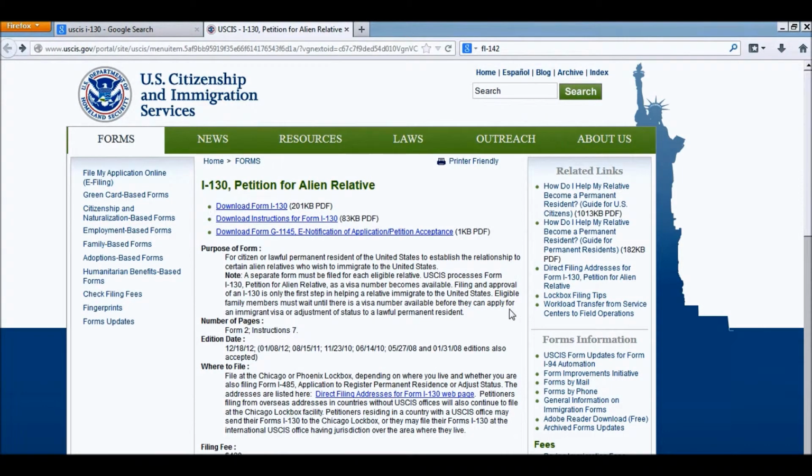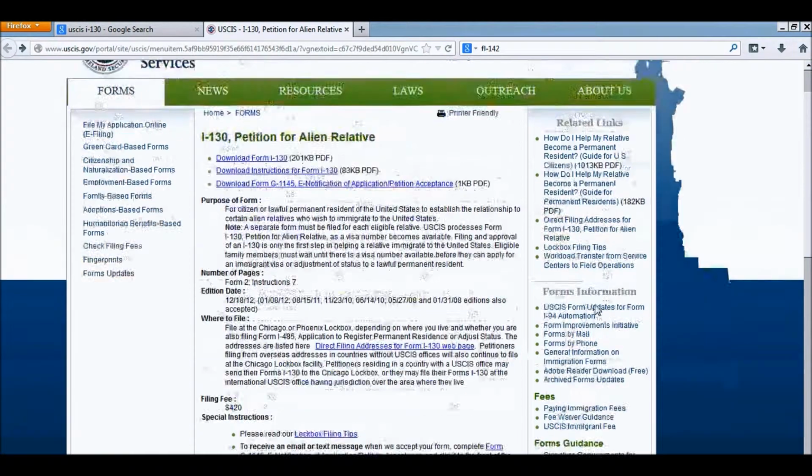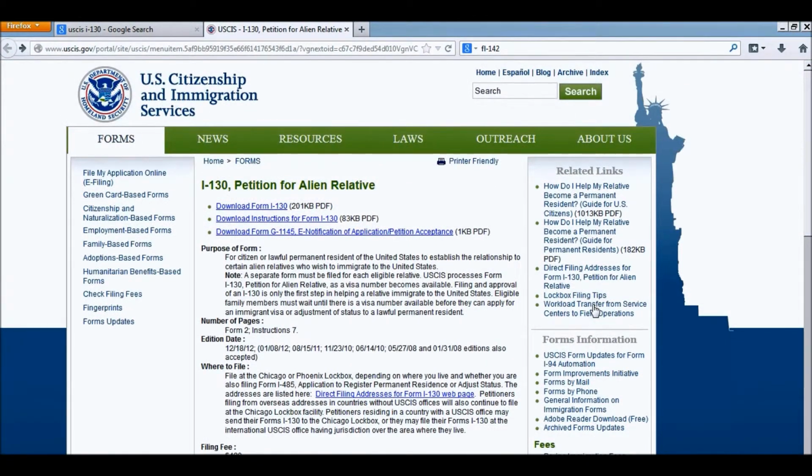And one last thing I'll show you is, over on the far right, you have links to other forms also. So if you wanted to apply for a passport, here's a DS-11, application for U.S. passport, DS-230, application for immigrant visa. So if you need to find other forms that USCIS puts out, you can go to this link up here, which says Home Arrow Forms.